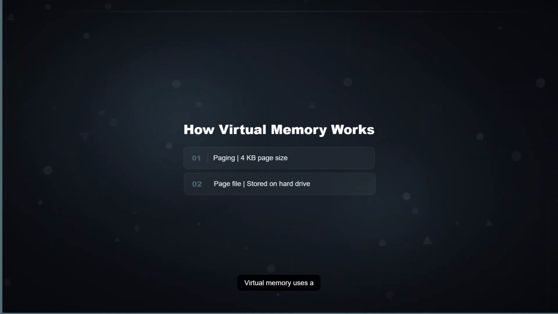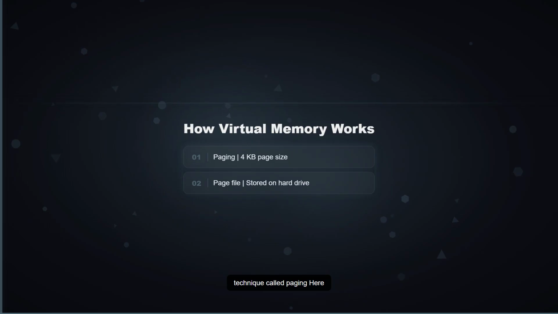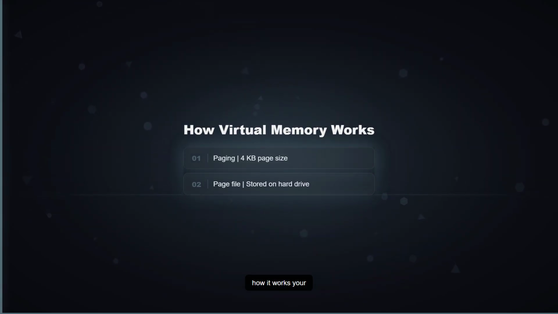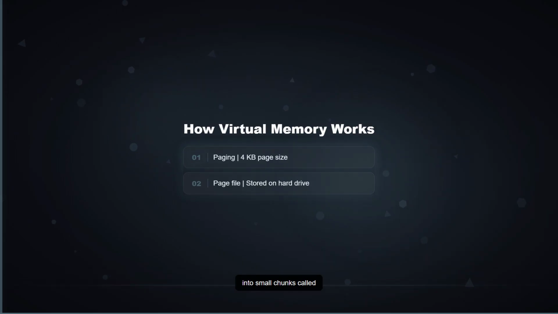Virtual memory uses a technique called paging. Here's how it works: your computer divides the data into small chunks called pages, usually 4 kilobytes. When your RAM gets full, your computer moves some of those pages to the hard drive, which is much larger. This frees up space in RAM.